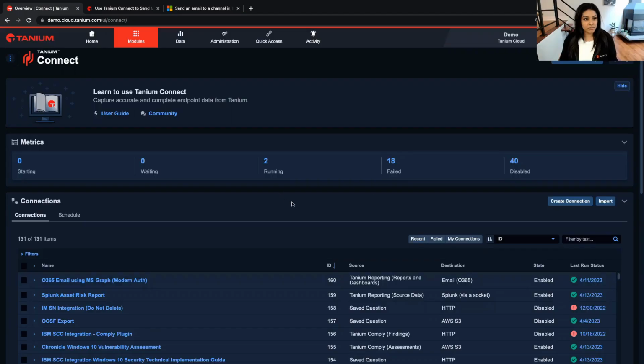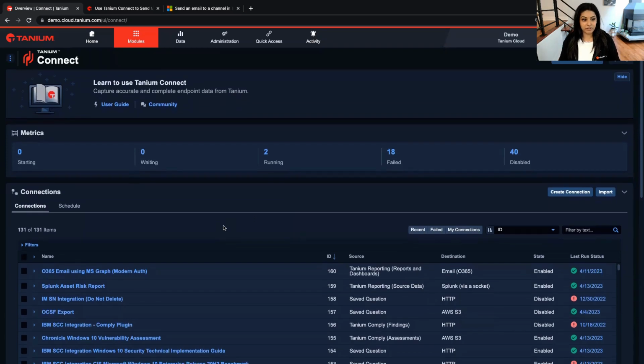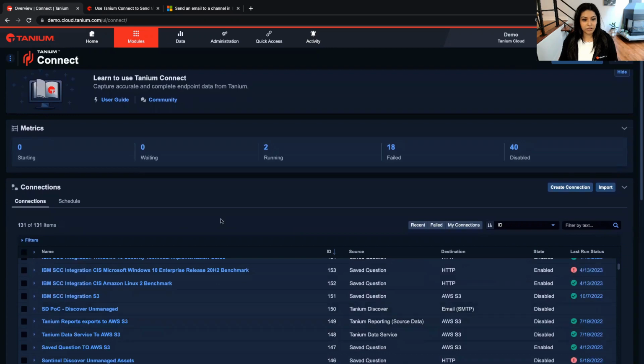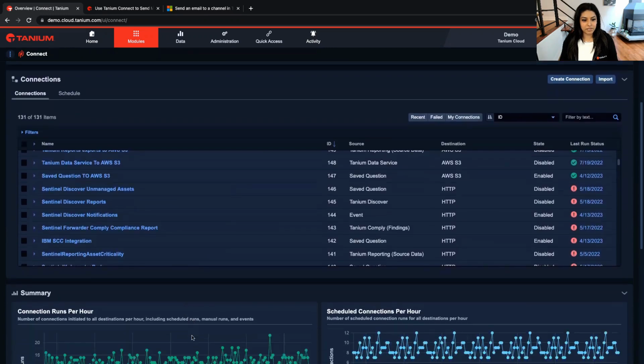So we're on the landing page here of Connect. I'm going to walk through the different elements. Right when you come in, it's a one-page view of what you've already configured. And if you haven't configured any, then this list down here will look a little bit lighter than mine. So this is my demo system.